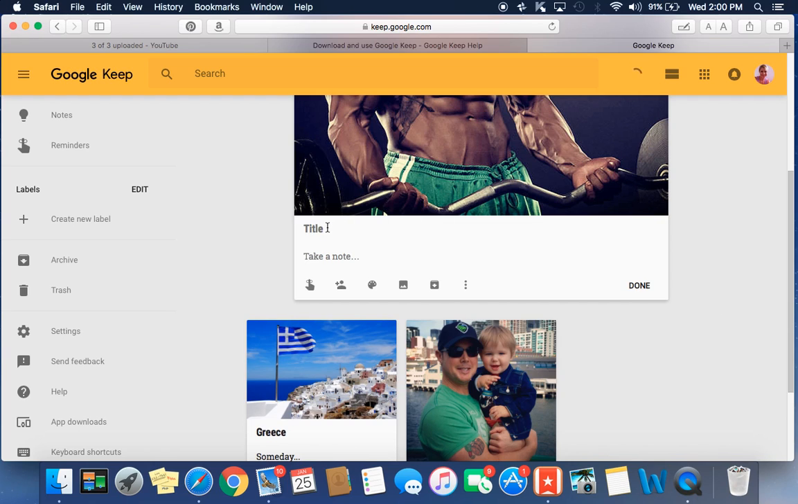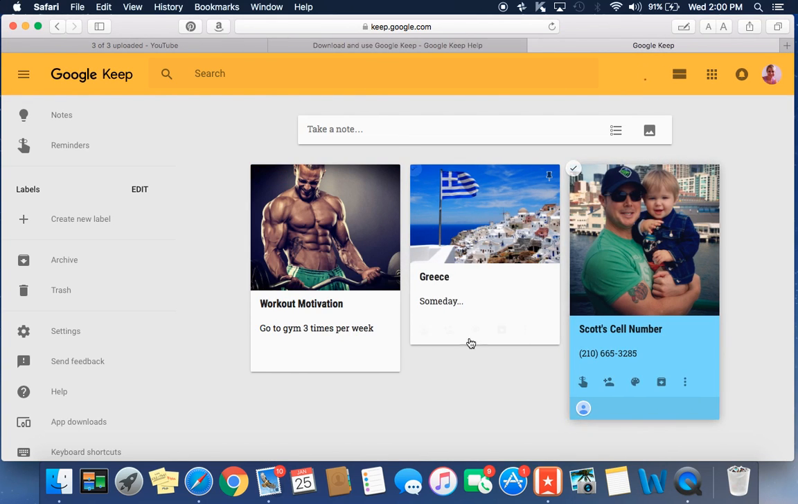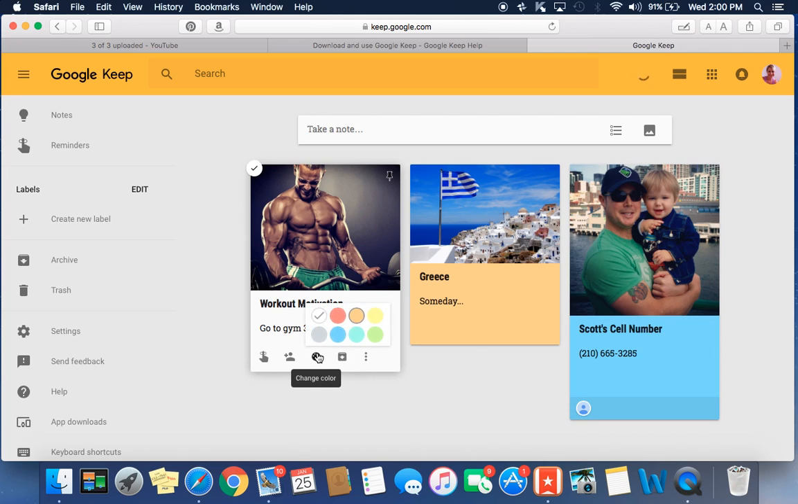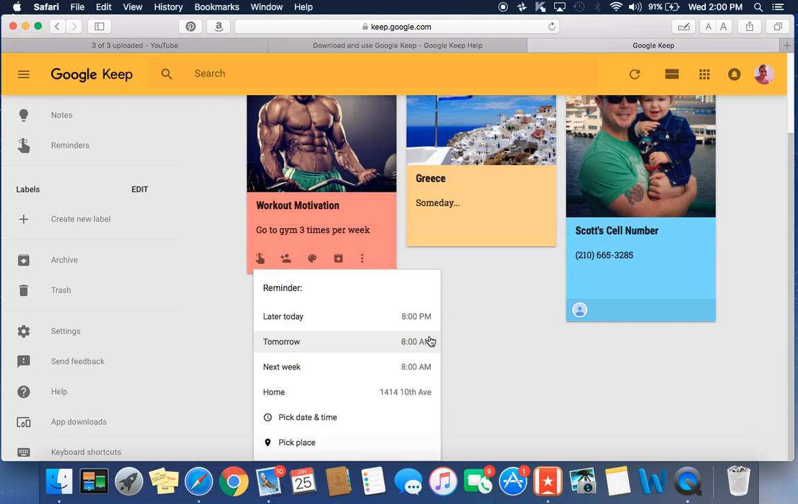You can also add some workout motivation. So at the top, you could type in workouts, motivation, go to gym 3 times per week, and then click on done. And then again, you can go in and change the color. If you have a workout partner, you could add in their email address as a collaborator. That way they get the same notes.